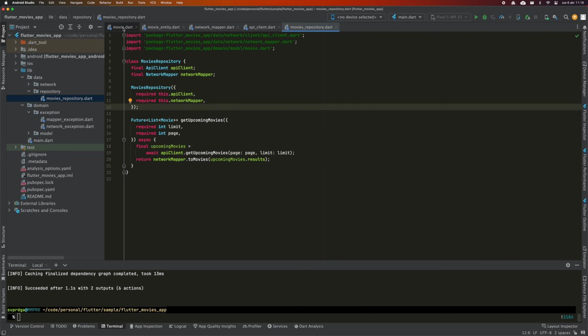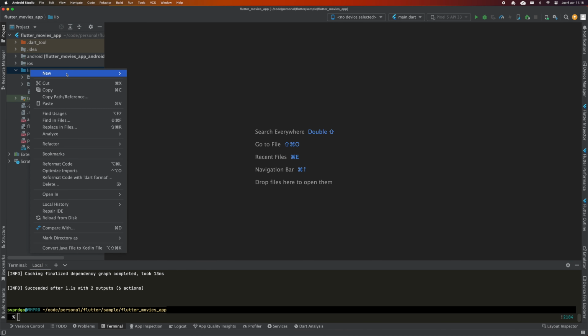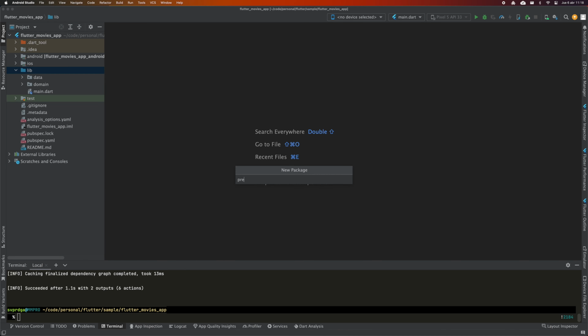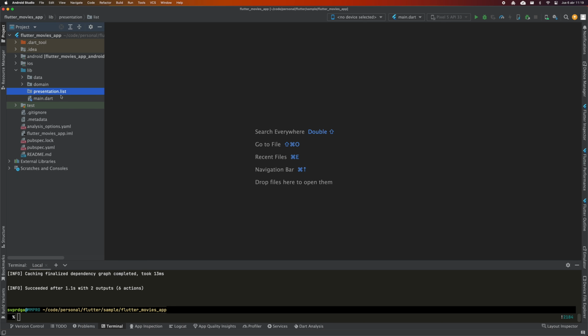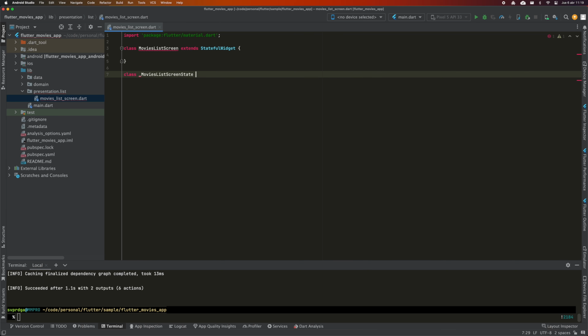To verify that everything is working correctly, I want to view a sample of the data. First, create a directory called presentation to handle the visual interface layer. Inside this directory, create a subdirectory called list and create a new file within it named movies_list_screen.dart. In this file, I'll define the screen where the list of movies will be displayed.